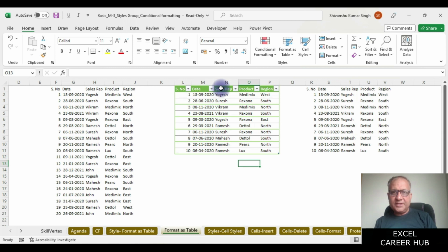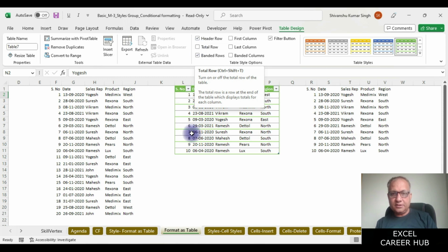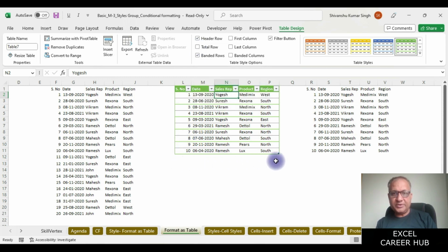Now when I'm clicking here and I look at this table design, I have got a lot of other options. Here there are 6 different buttons. If I click on the header row, you will see the header row has disappeared. If I click here, it will appear. The totals row, if I click here, there will be a total coming down automatically. Though we don't have any sales numbers here, we have only data till the region. There are no numbers here.